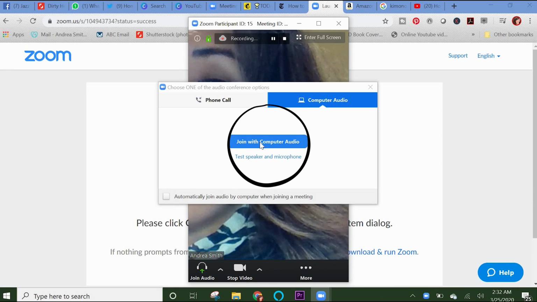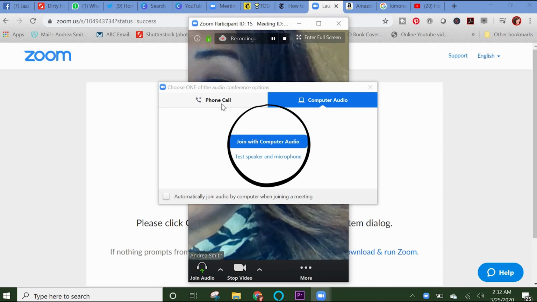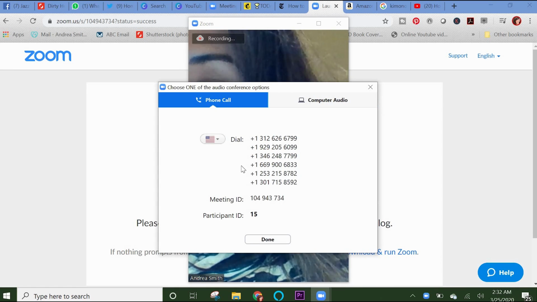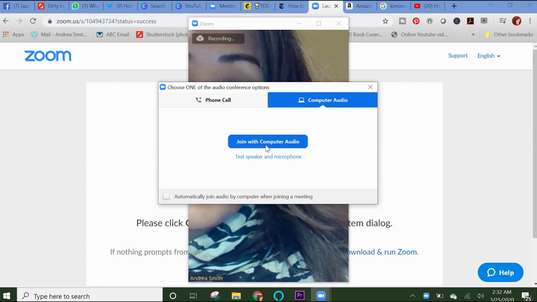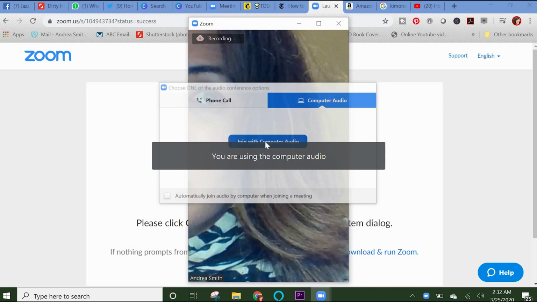If you have a problem with your computer audio, you can do a phone call instead and dial in, and that will fix your audio problems there. But I usually just join with computer audio.